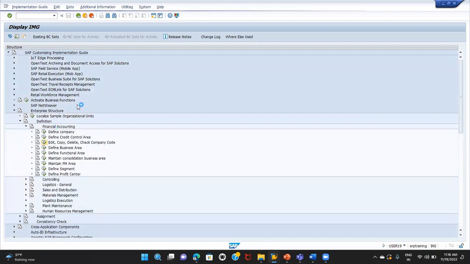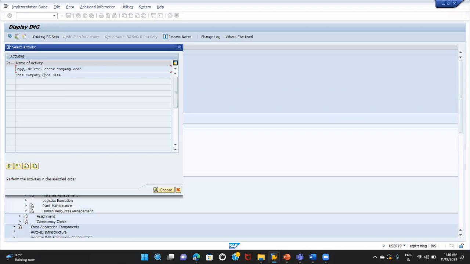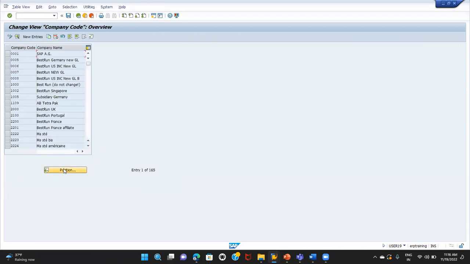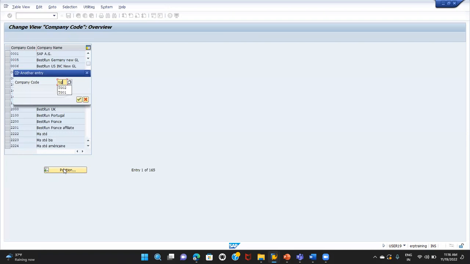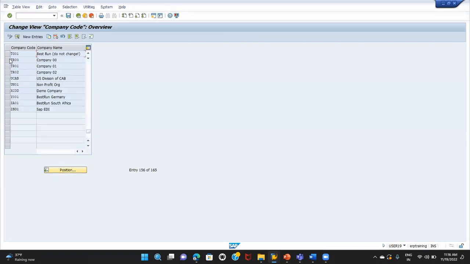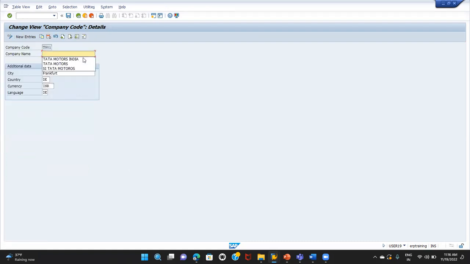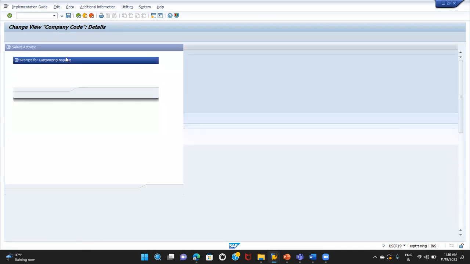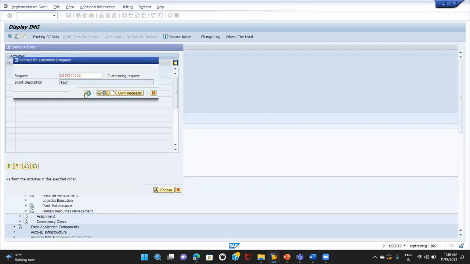I'll get into company code, Edit company code data. So I'll select my company code TG01. I'll change the details again. Tata Motors India, Mumbai. I'm just entering the details again because I got a technical issue in between. Let me save this first. Yeah, it got saved. Now we can change the address details also.